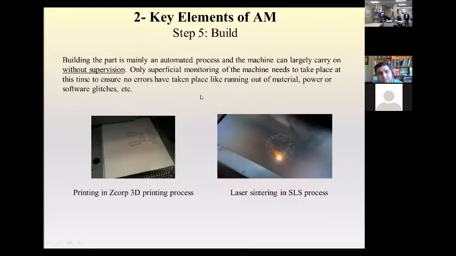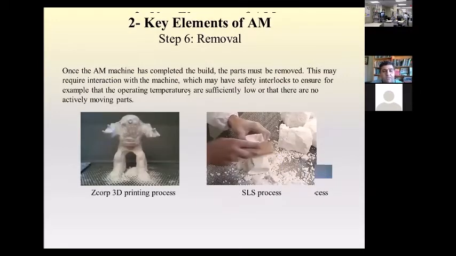Depending on the process, you may add glue or binder, or you use energy to bond the particles together to make the final part. Then there is material removal from the build chamber. That depends on what we are using. It could be very simple or could involve lots of work.